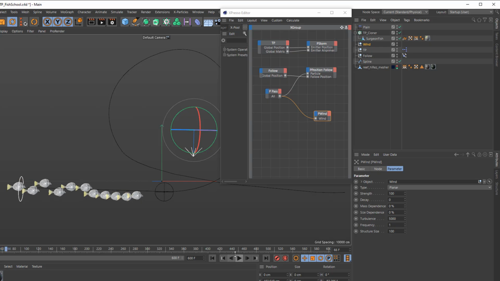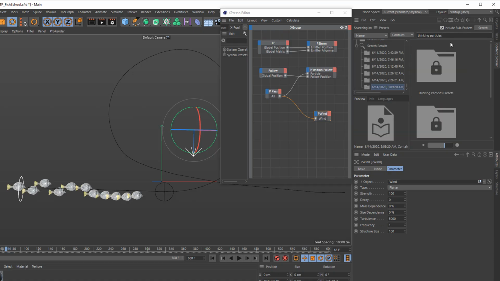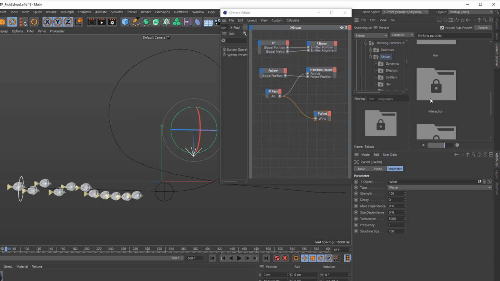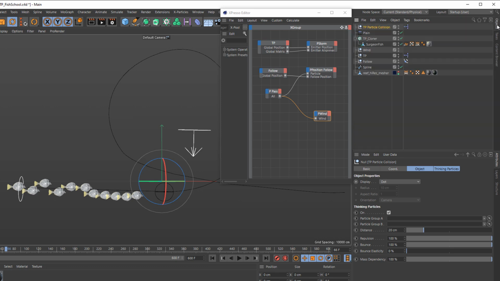Let me stop this. To break these apart a little more, we're going to use a Thinking Particles preset that's included with Cinema 4D. If we go up to our Content Browser tab, and here I already have it showing, but if you just type in Thinking Particles and press Enter, you should see a Thinking Particles presets folder. Double click in there. Let's go down to Setups and find the one that says Interaction. Double click in there, and you should find one that says TP Particle Collision. Click on this, go back to your Objects Manager. You should see a TP Particles Collision null show up.